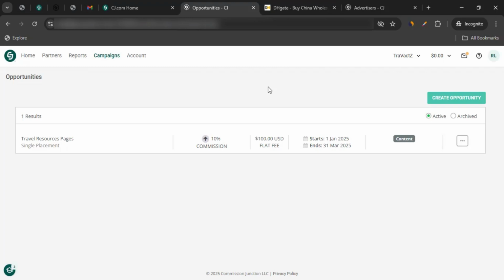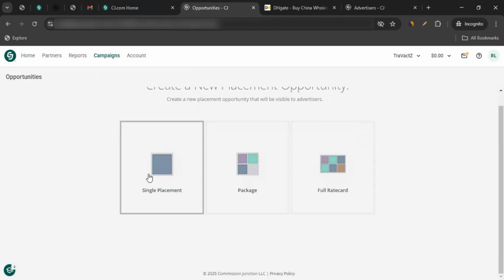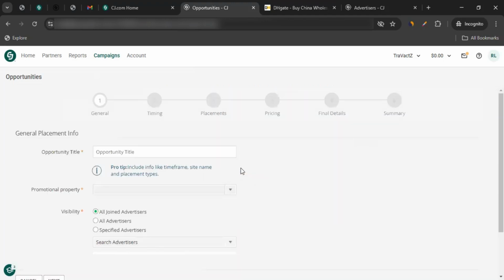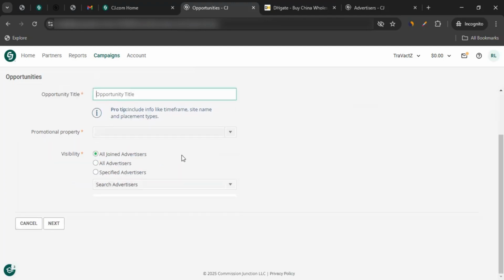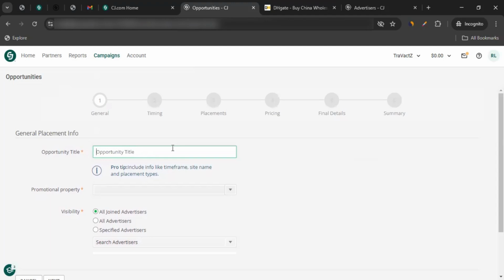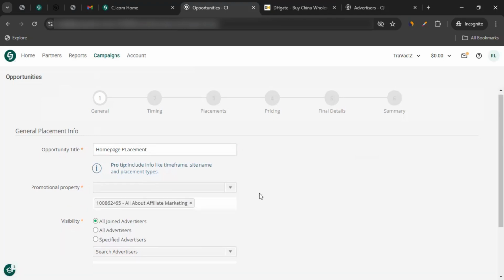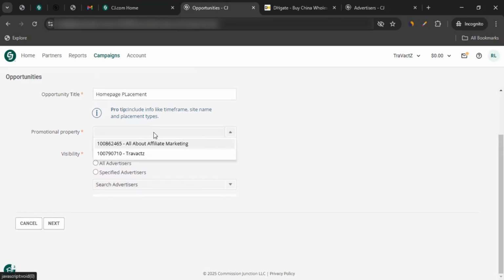And for that, you have to create an opportunity. And how do you create an opportunity? Simply click on opportunities, click on create opportunity, and what do you want to provide to them? We have an option of single placement, package, or full rate card. So let's go with the package one. In package, you can give an opportunity title. For example, I'm going to write here homepage placement, and then you can select the promotional property here. I'm going to go with, let's say, my YouTube channel, but let's go with the website that I have instead.